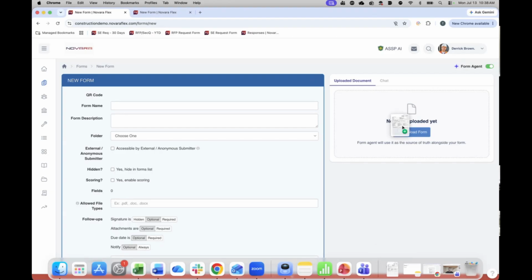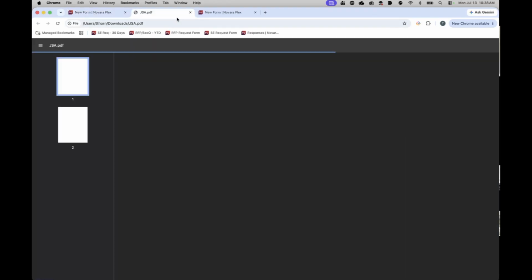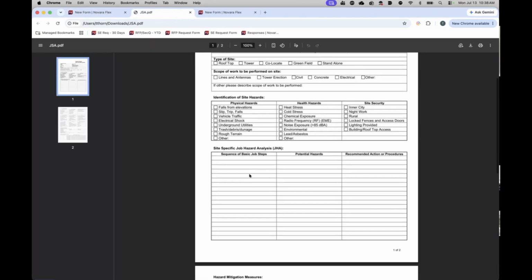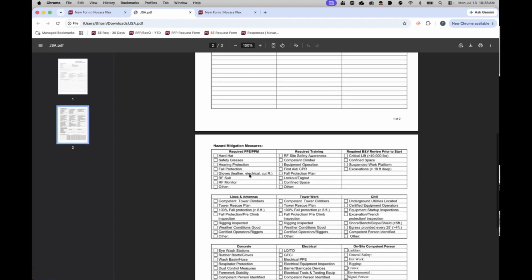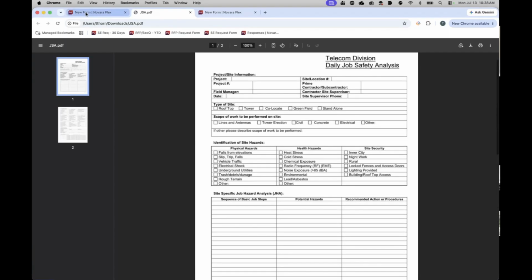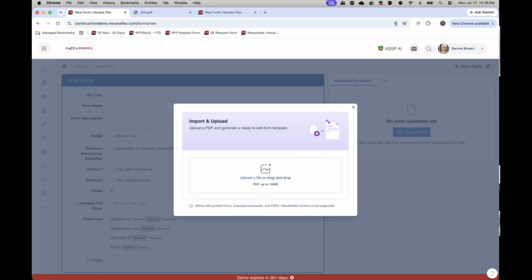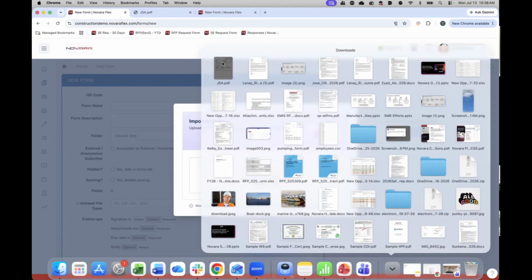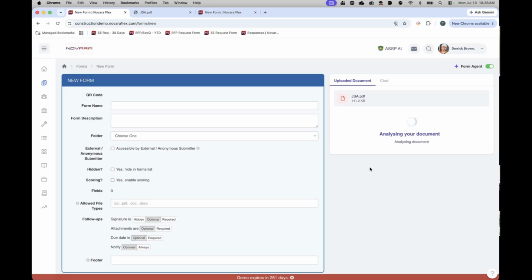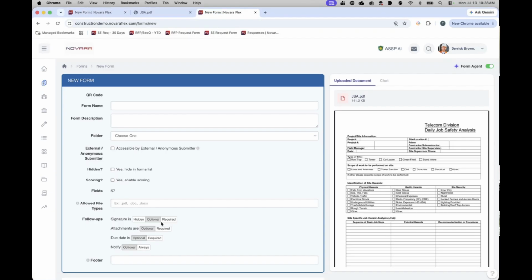I have this JSA as an example. Oops, this is what it looks like, right? Kind of common, lots of checklists, lots of sections. I can drag and drop that here and let the form agent start processing it. And what'll happen is I preloaded it. It takes about a minute to process, but a minute is a lot quicker than what it would take to build this 57 field form.